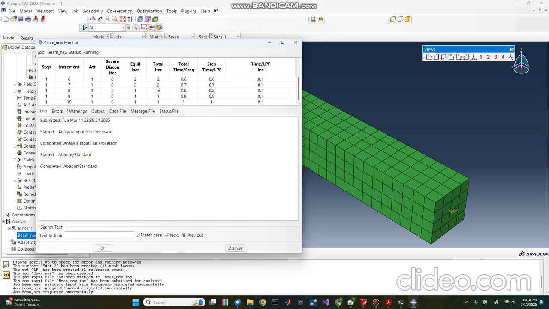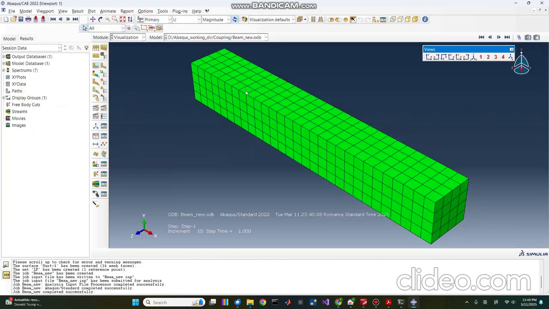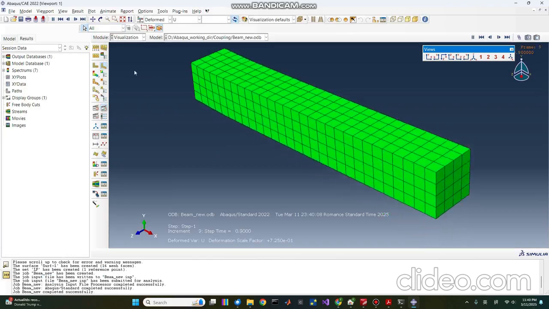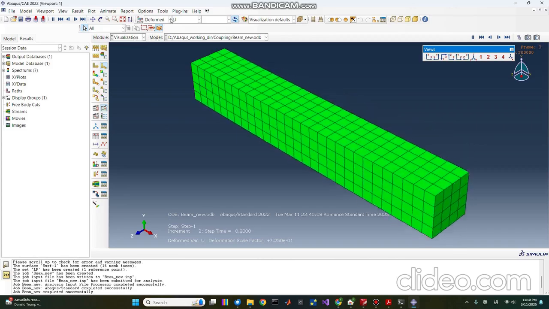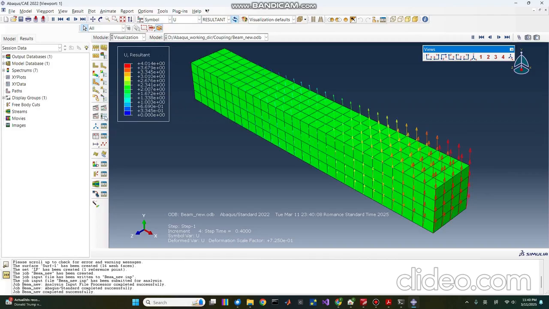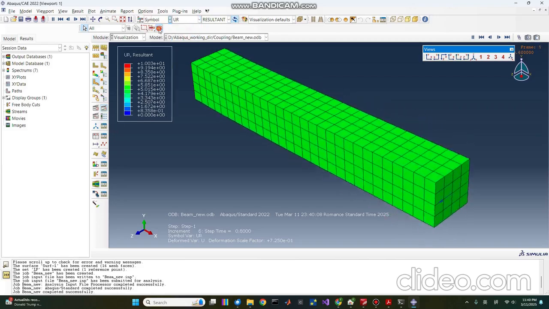Okay, that's nice. Complete. So let's check the result. Okay, we do the deformation, we do the animation. Here you can choose some technique to visualize your model.